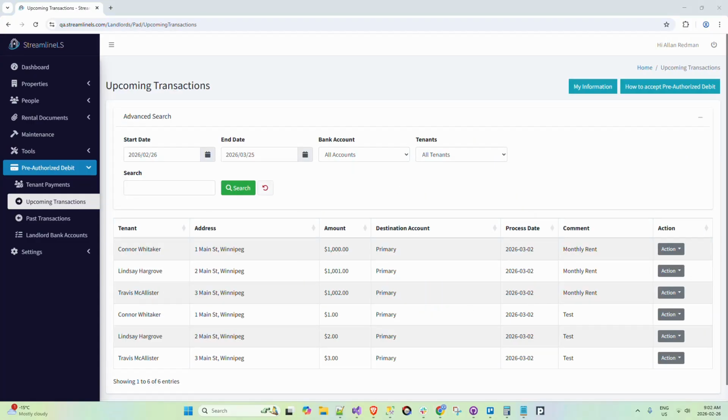Okay, and I'm back. So as you can see, we're over here on the upcoming transactions page. I've just set up 3 monthly rent payments. They're going to run on March 2nd, which is Monday. So we got monthly rent, monthly rent, monthly rent for Connor, Lindsay, and Travis. And then I did a one-time transaction for each of them to run on the same day. So I just made them $1, $2, and $3.